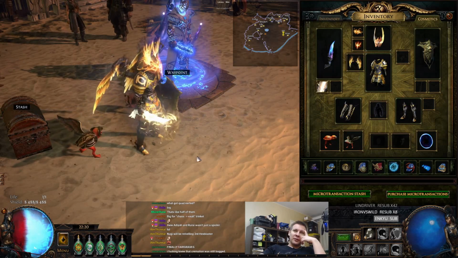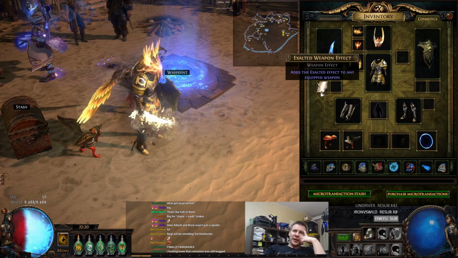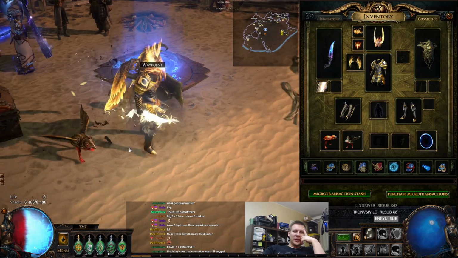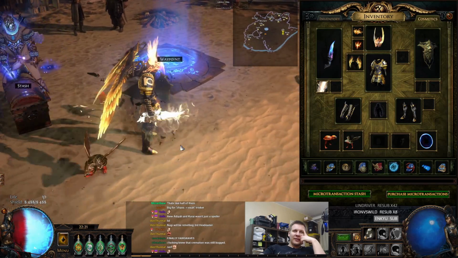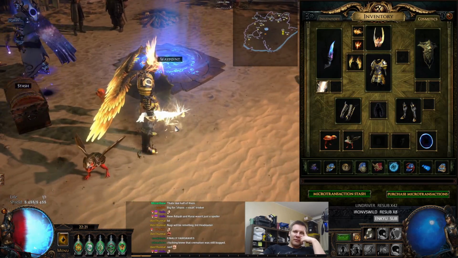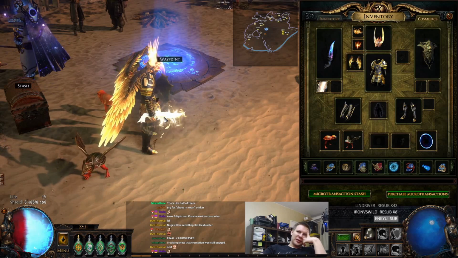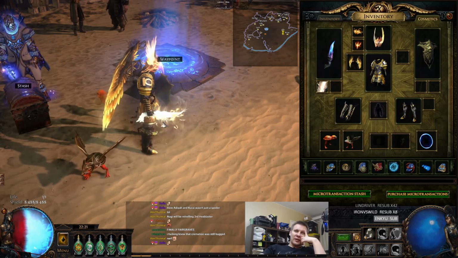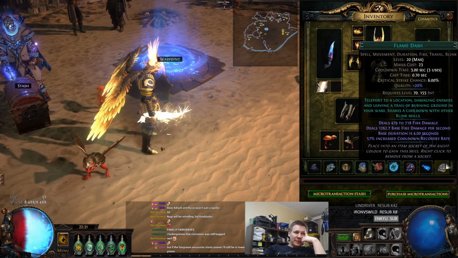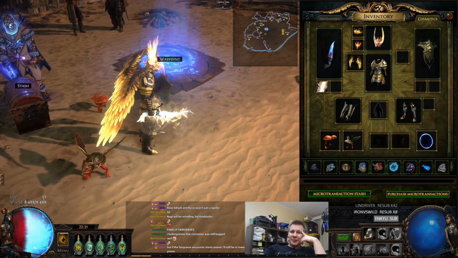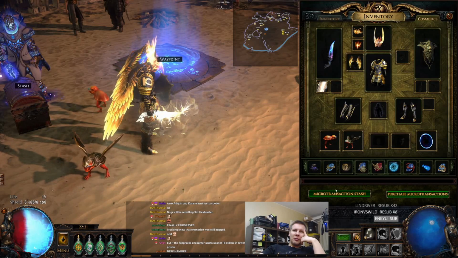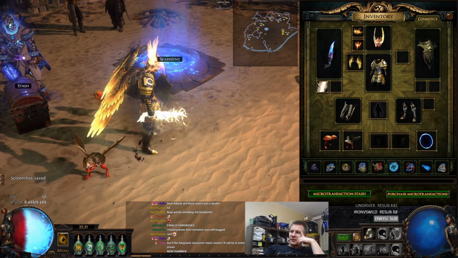Please no nerf. Don't nerf my Exalted Weapon Effect. Please no. No. I think it's probably slightly too bright right now, but I'm scared. I'm actually scared what's gonna happen. I need to screenshot this right now and then compare it after the patch.